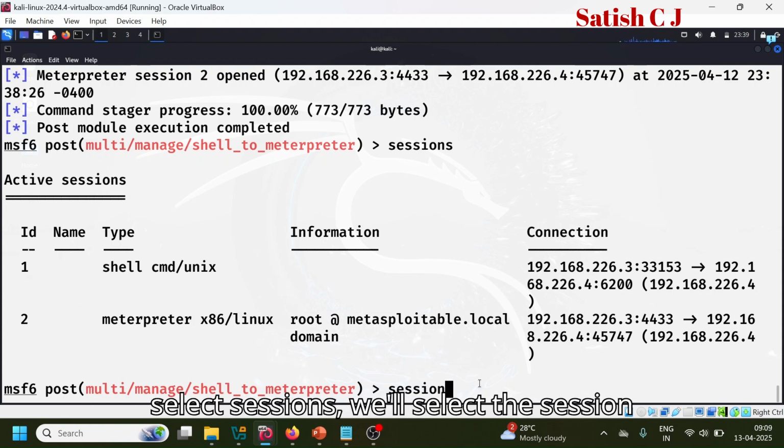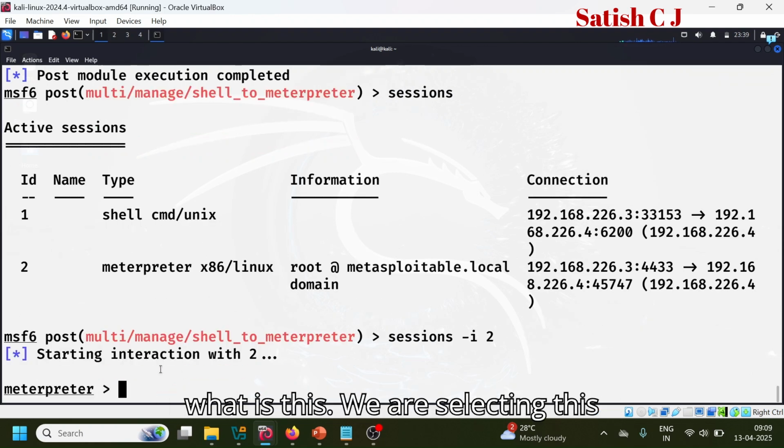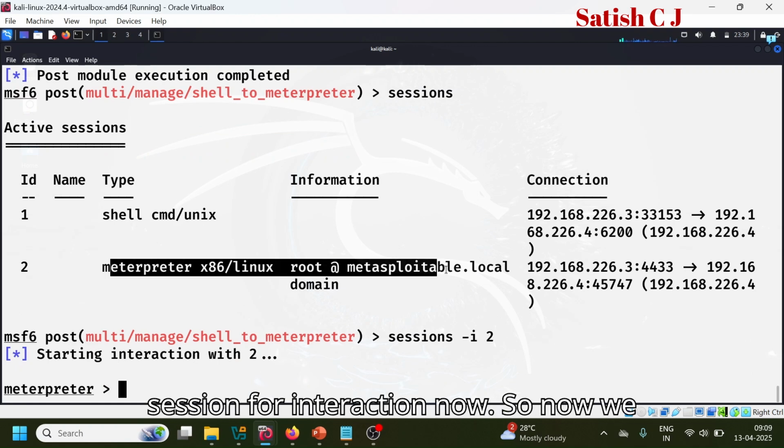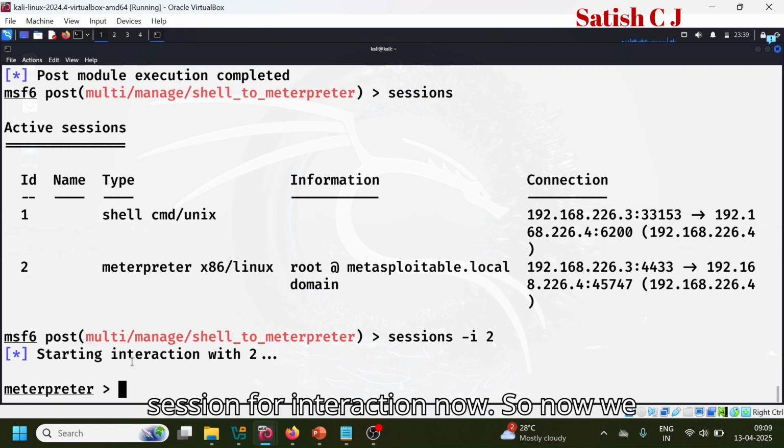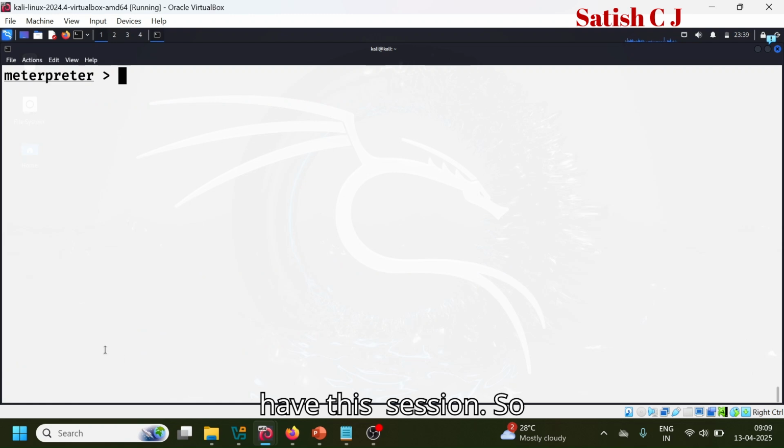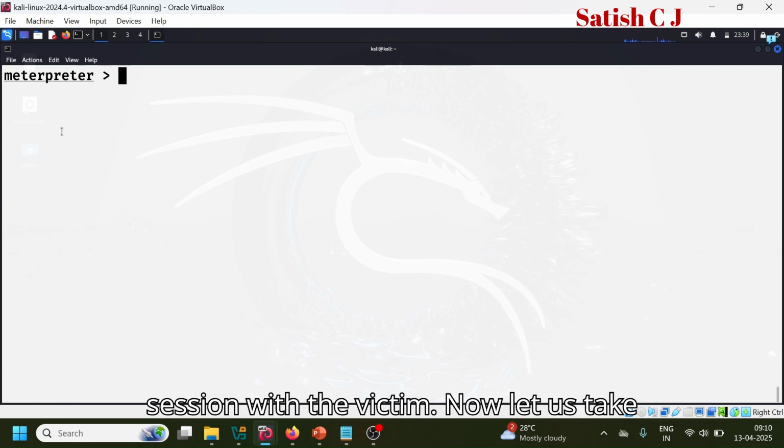Now we will select this session. So we'll select sessions, hyphen i, and then we'll interact with session 2. So we are interacting with session 2. We are selecting this session for interaction now. So now we have this Meterpreter session. We have successfully established a Meterpreter session with the victim.